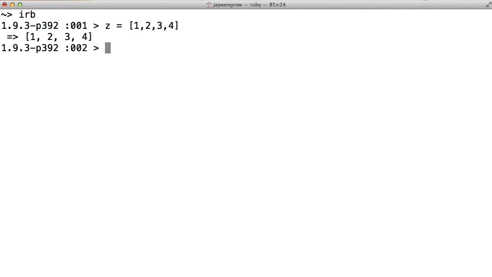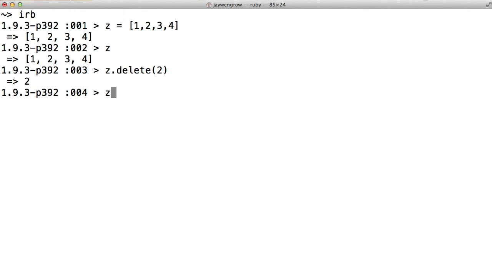Let's open up IRB for an example. So let's take z equals an array of 1, 2, 3, 4. So if we type in z, we get back that array. Now let's delete the number 2 from that array. So z.delete 2. And now we look at z again. We see that 2 is now missing from the array, and all we have are the numbers 1, 3, and 4. So the delete method actually modifies the data from this array.